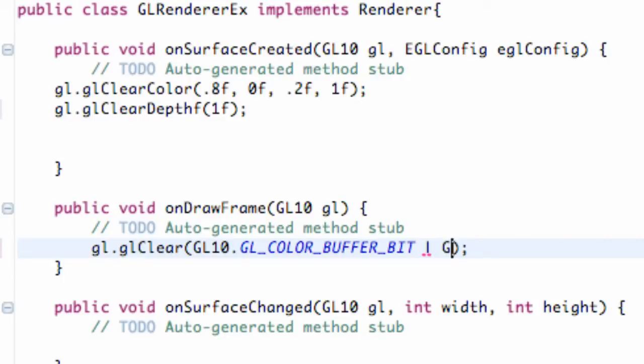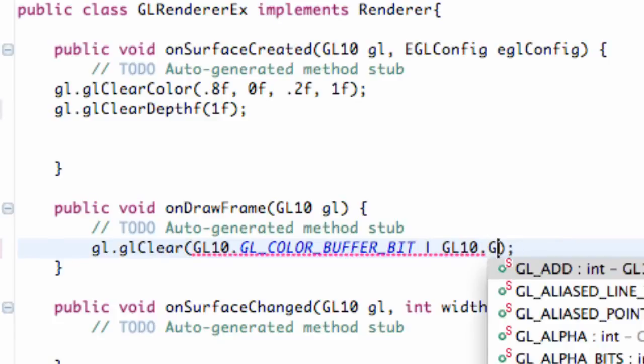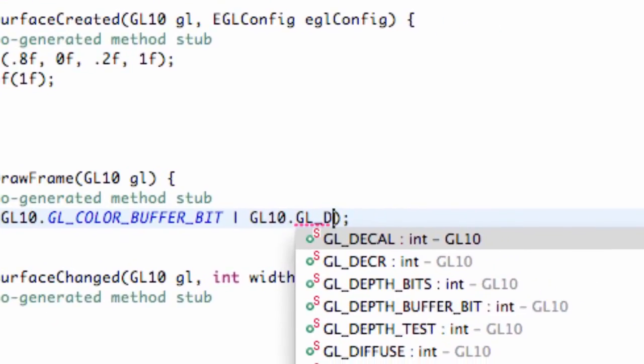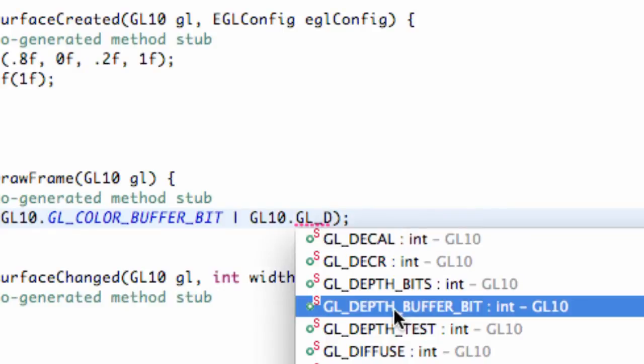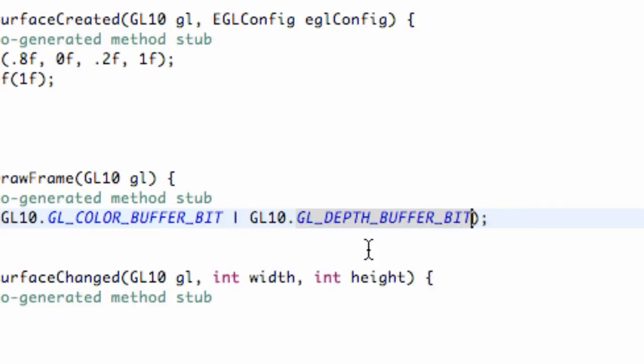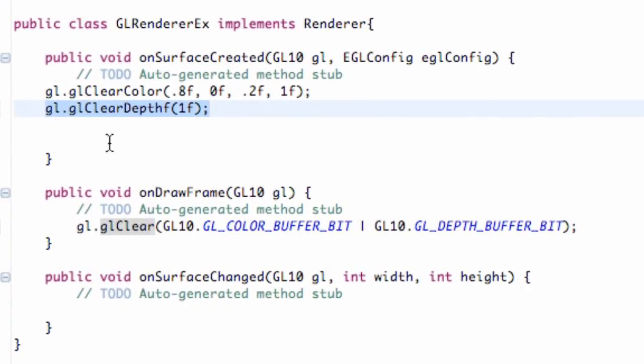Then again we're going to relate to our GL10 class, dot GL_DEPTH_BUFFER_BIT. Now it's going to know what buffers to clear with this command here. For the most part, we're going to set our depth every time it calls the onDrawFrame method and all that good stuff.